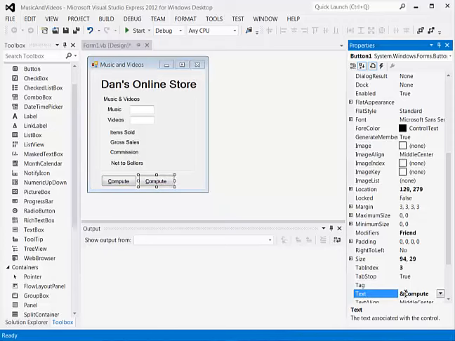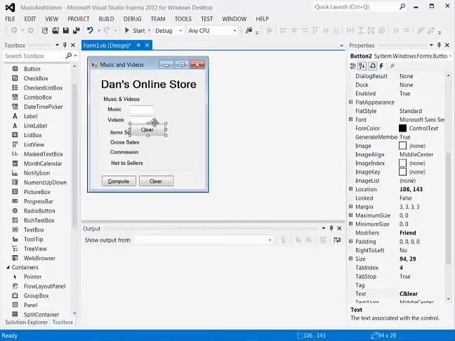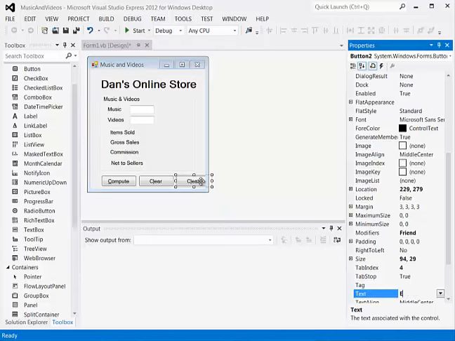The text property for the next one, this is for my clear, capital C, ampersand LEAR. That way Alt-L will do the clear. Copy paste. The text property is going to be capital E ampersand XIT. So Alt-X is going to do the exit.